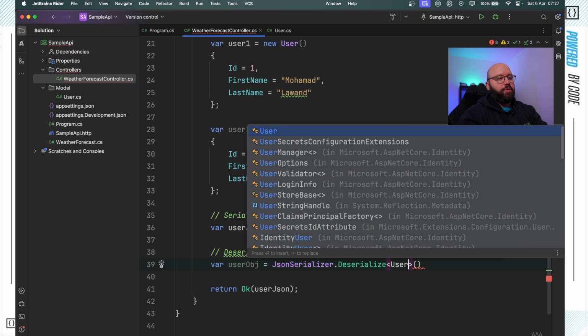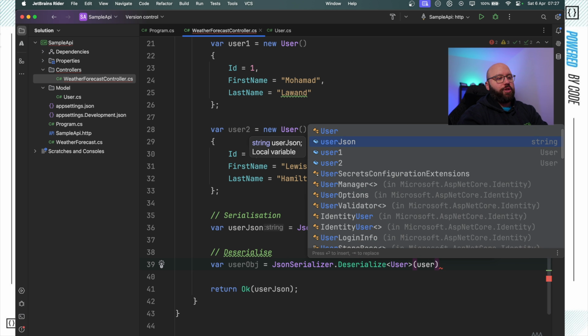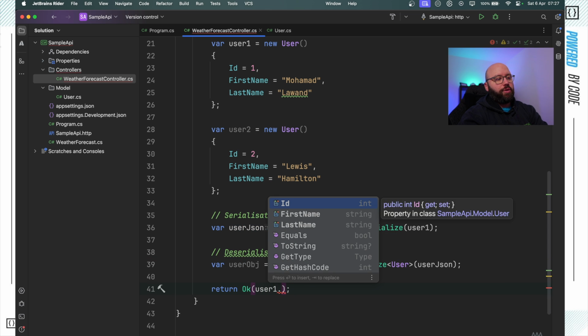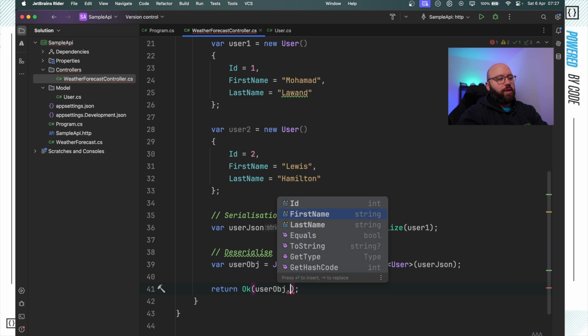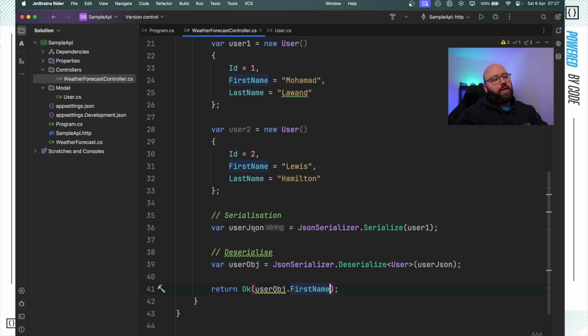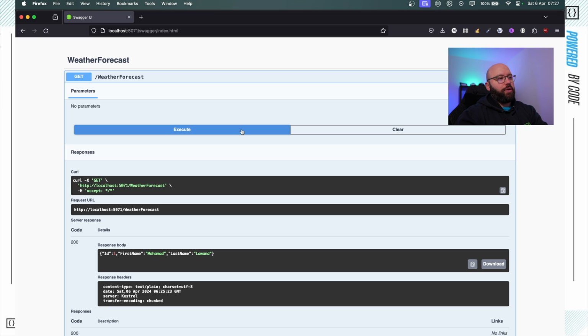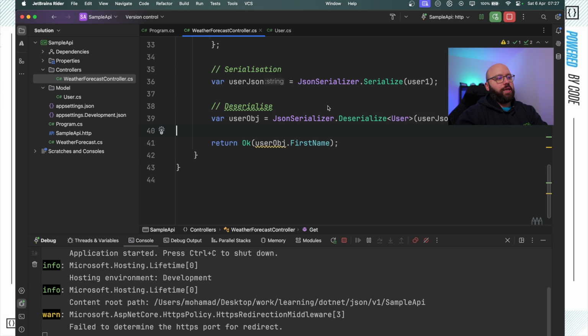In this case, it's going to be user, and I'm going to specify the information which is going to be feeding from, which is user.json. And all I'm going to return here, if everything works to plan, is the user object dot first name. If that works, it means that I'm actually able to convert this JSON back into an object, and I can actually get its first name. So let's test this out. Let's go back to my web browser, and I'm going to click on execute. And now as you can see here, I was able to get Mohamad, which basically means that I'm able to serialize and deserialize this correctly.